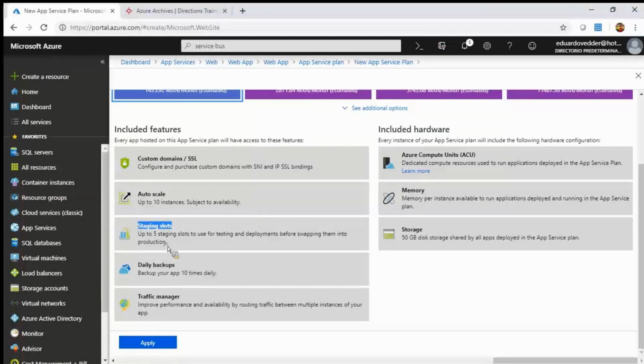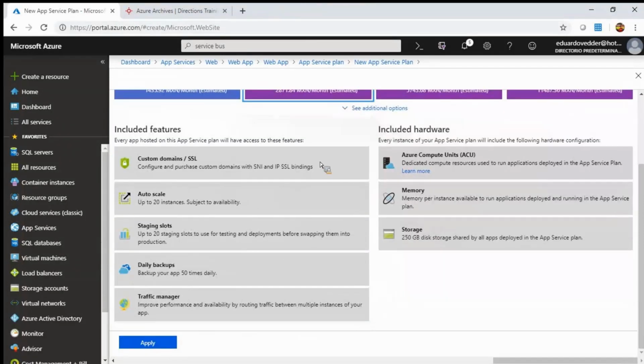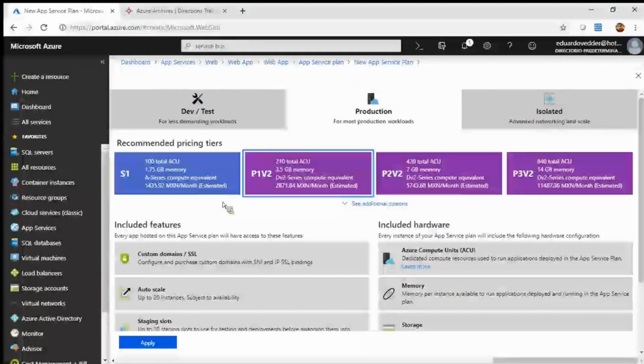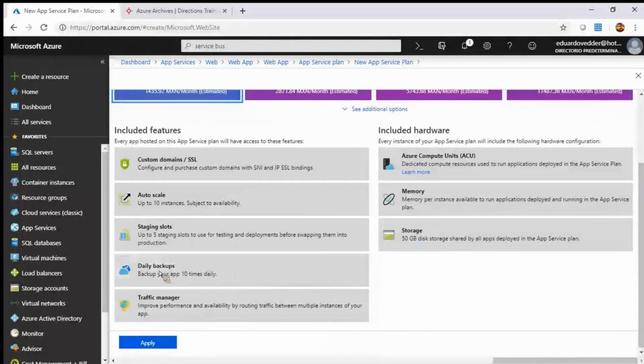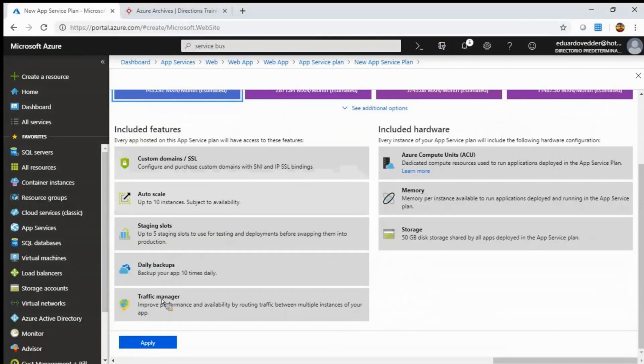So depending on the pricing tier, you have the production one up to 5, but if you move to a different one, you can have up to 20 or something like that, depending on the pricing tier. You can configure daily backups for your web application instance and its dependencies, and you can apply Traffic Manager. If you are planning to distribute your web application to multiple locations, it would be a good idea to deploy also Traffic Manager profiles.